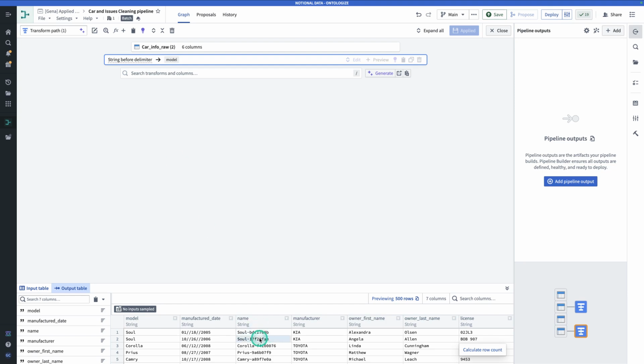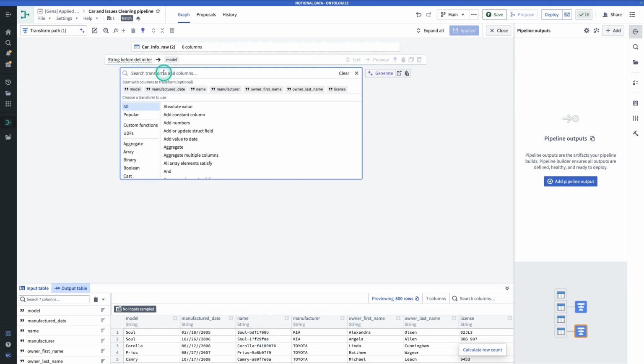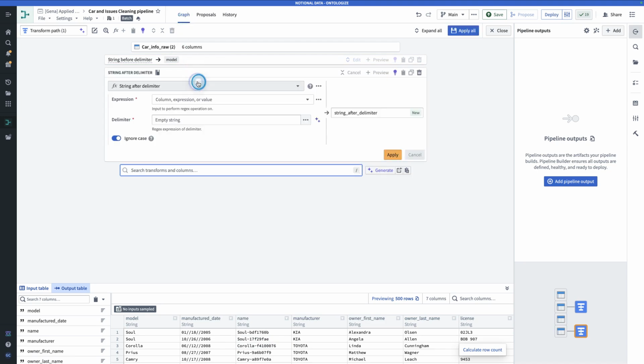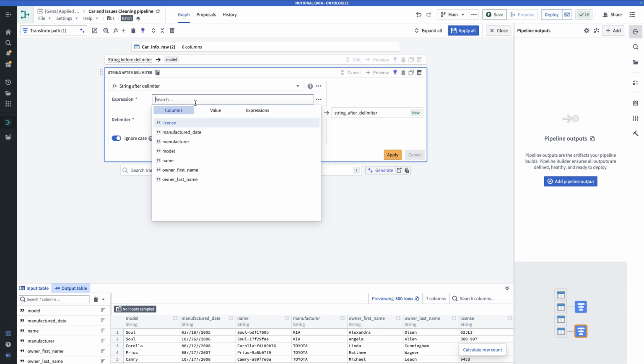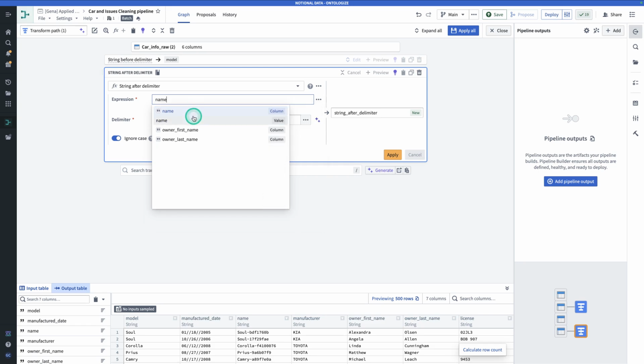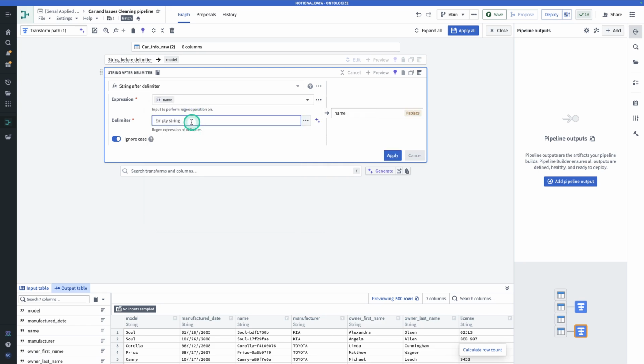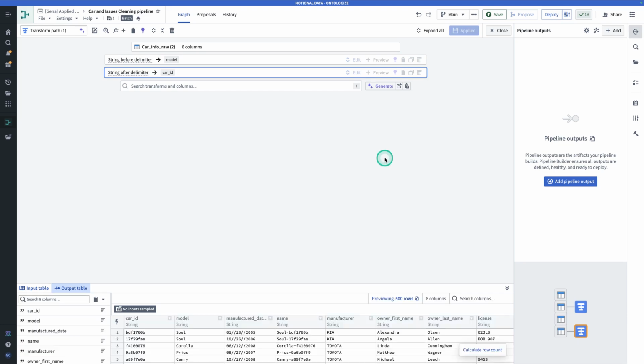So next up, we're going to extract the car ID. And so this time we're going to use string after delimiter. So the column is, again, name. The delimiter is a dash. And the output column should be called car ID. Hit apply. And now we've extracted information that we need to have.